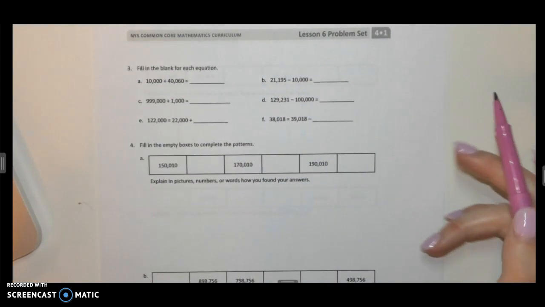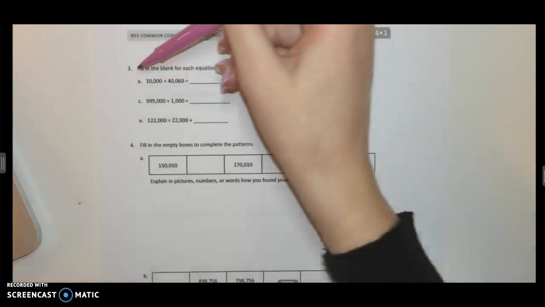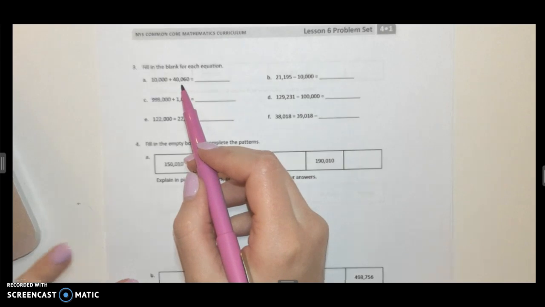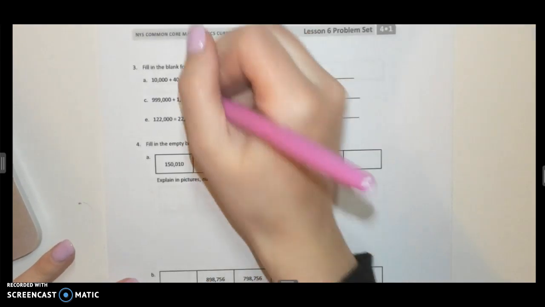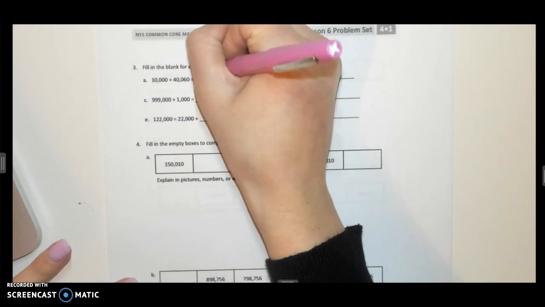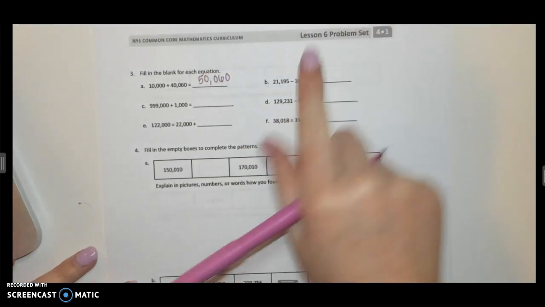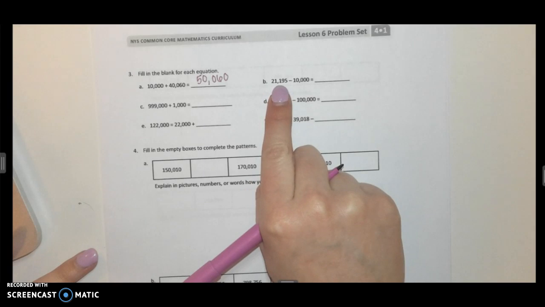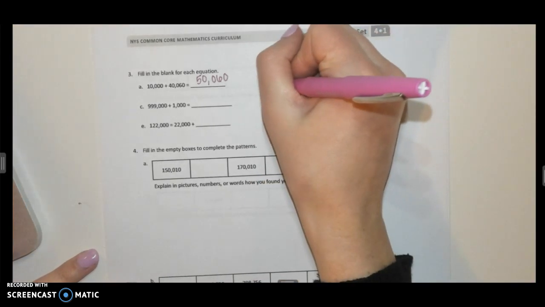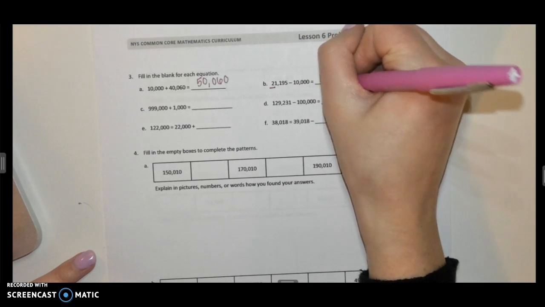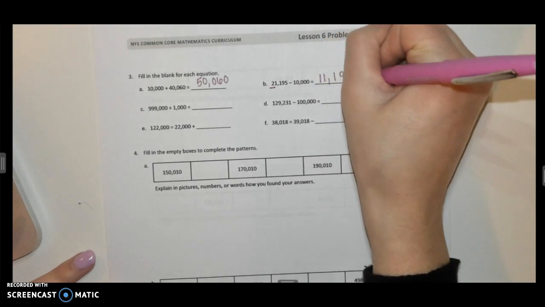Fill in the blanks for each equation. So here we're just adding our numbers. So we're adding 10,000 to 40,060. So that would be 50,060. We'll move over to B. Now we're subtracting 10,000 from this number. Subtracting from this place value. It would be 11,195.